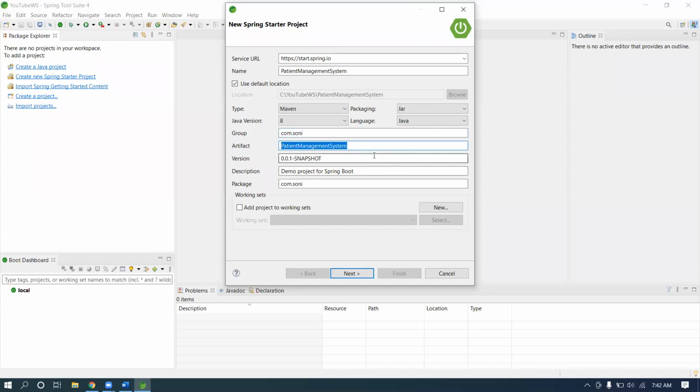On top of that, the artifact name is nothing but the project name. Why exactly the snapshot? Because as of now, my project is in the development stage. That's why snapshot. Here, the basic description about my project: I can say the Spring Boot project for the patient management system. Again, the package name should be com.song. I'm going for the next.